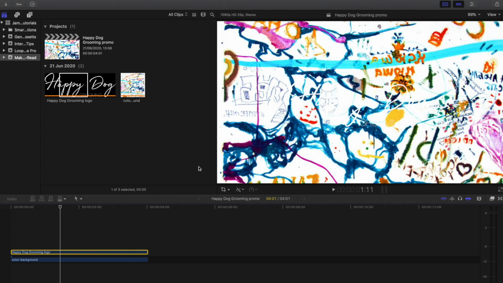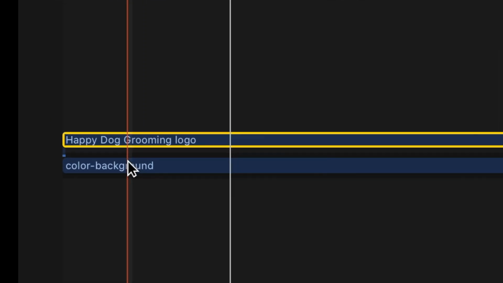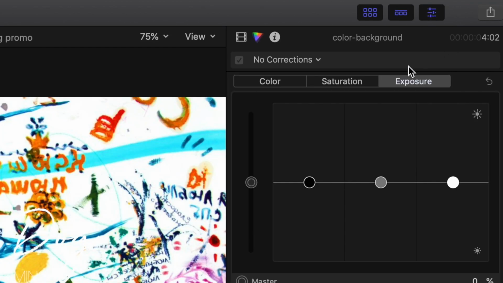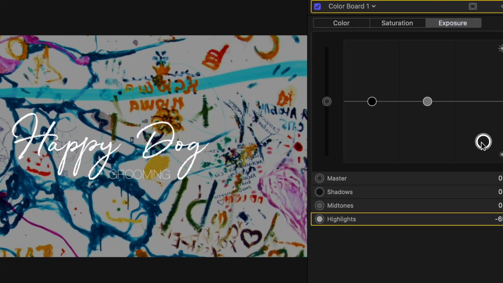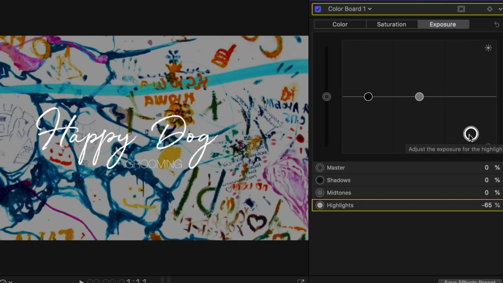Cool, next tip is to darken the background. So again, let's get rid of the blur, select the background here like that, go up to the inspector in the top right, go on to exposure, and then move the whites down a bit. There we go, easy as that. You've darkened the background and suddenly the logo and the branding is a lot more clear.